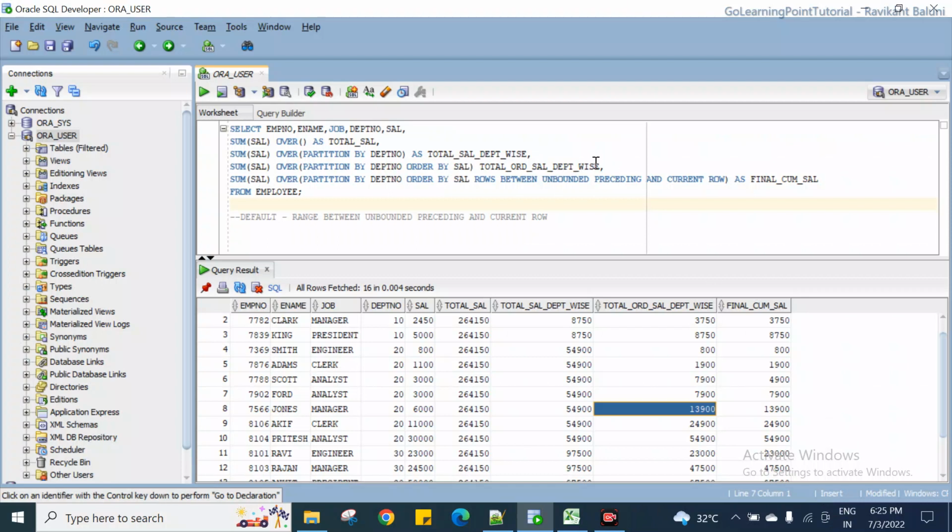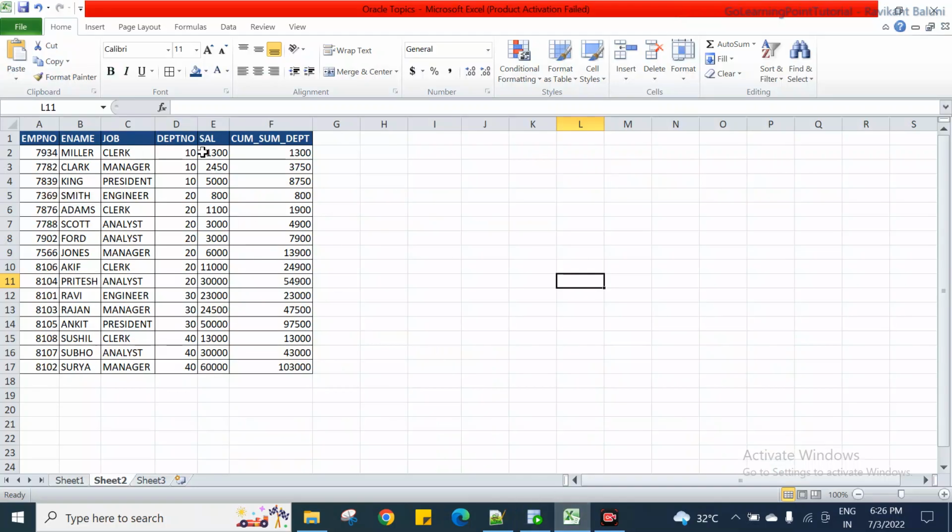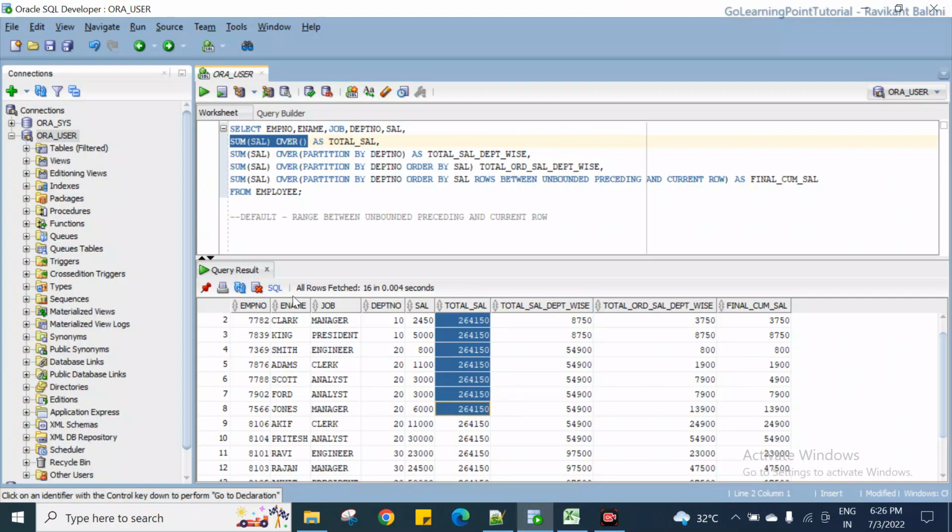So all the things we have tried here, we tried with sum of salary over clause without any partition by or order by, right? So it is considering all the rows as a single window, and that's the reason it is giving the total sum of salary without any partition, because it will consider the entire data set as a single window. That's the reason it is populating the total sum of salary for each and every record.